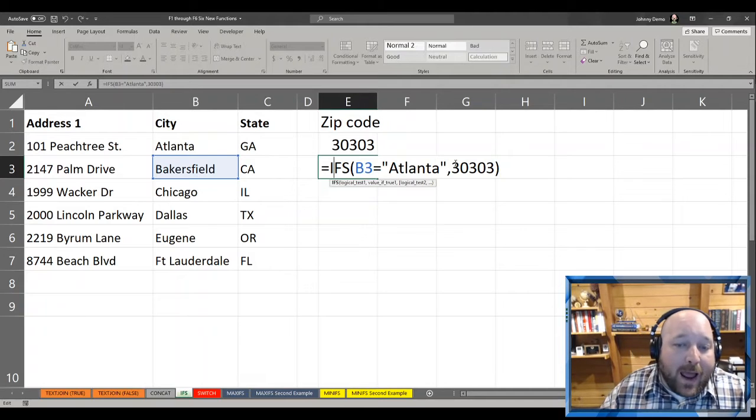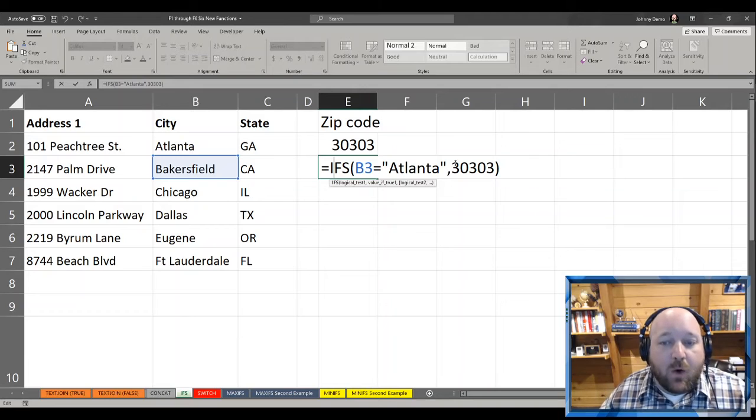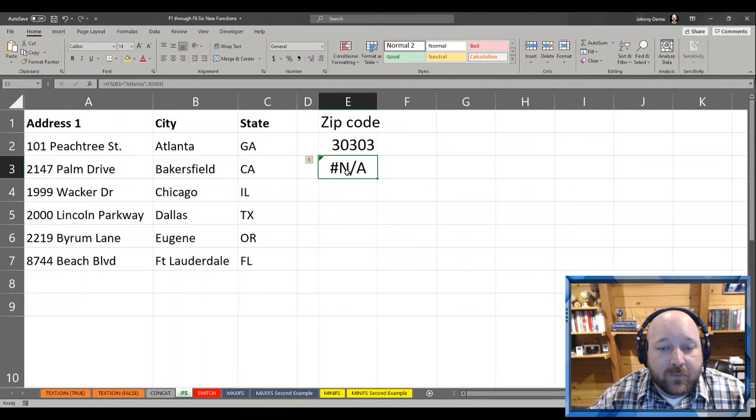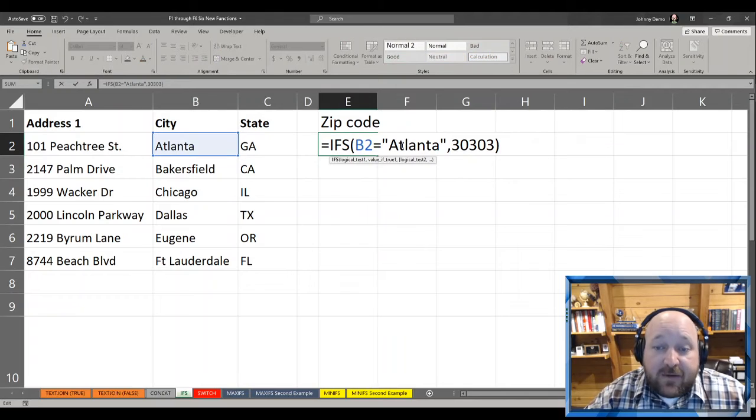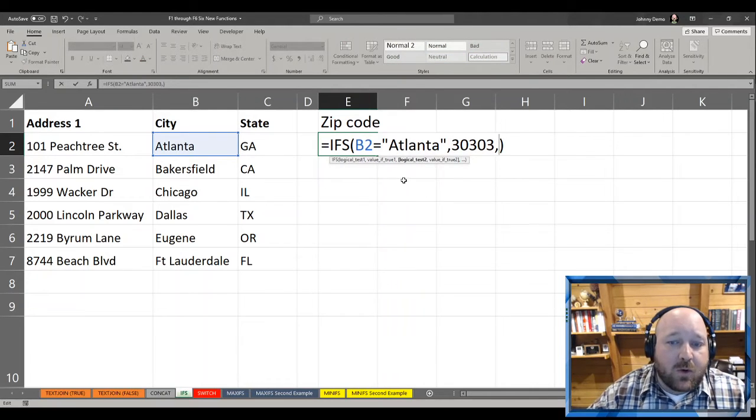Now, we can wrap this in an ISNA or an IFNA or an IFERROR in the event that we get a false statement so that we can do something different with it. And I'll show you that here in a moment. Now, in this first example, what we're looking at is just a single test, if it's equal to Atlanta 30303. Let's go ahead and try this again, and let's throw in a second one.